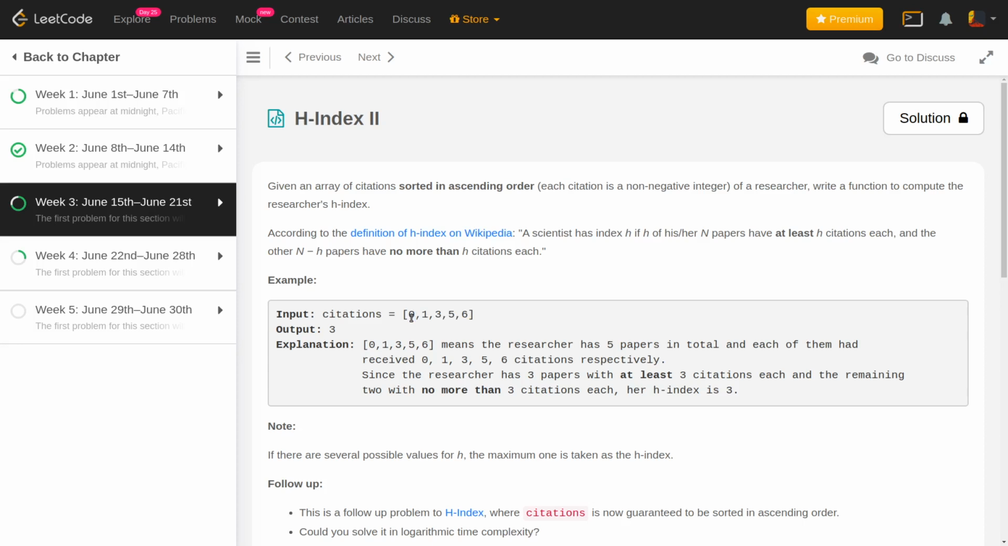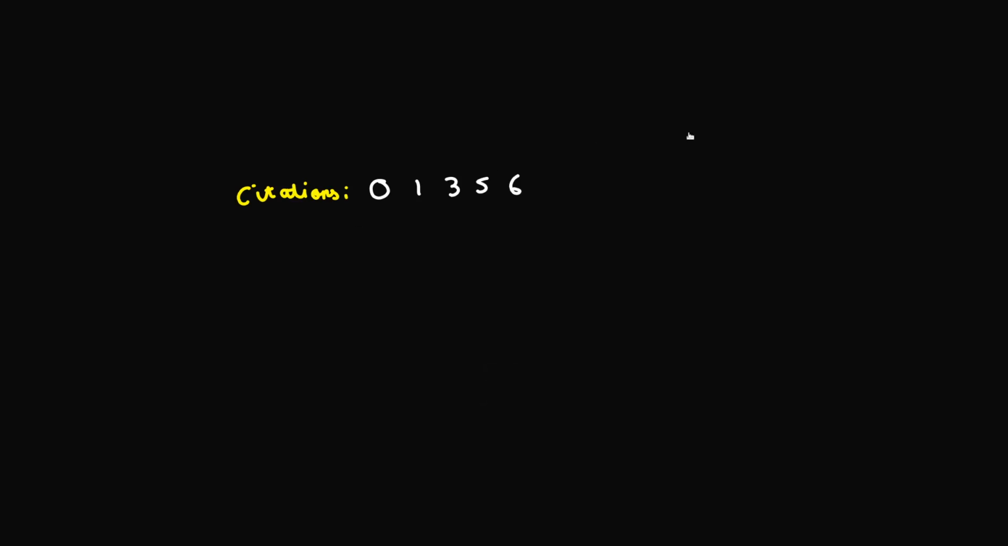Now the definition of the H index is: a number H is considered the H index if you have H papers which have at least H citations. Okay, and you have to take the maximum such number H. So I'll make clear what the H index is. It's not a very easy or intuitive definition, it's kind of confusing, but we'll make sure that we understand in a better way what the H index is. Okay, so consider this array as given in the question.